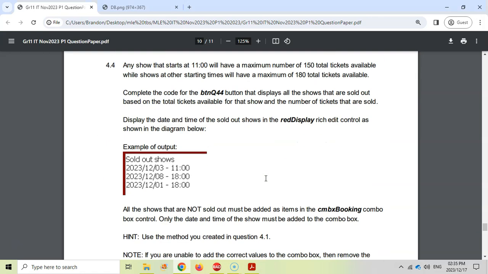Let's move on to 4.4. Any show that starts at 11 o'clock will have a maximum number of 150 seats, while shows at other starting times will have 180 tickets available. So the morning shows have 150. Complete the code that displays all the shows that are sold out based on the total tickets for the show and the number of tickets that are sold.